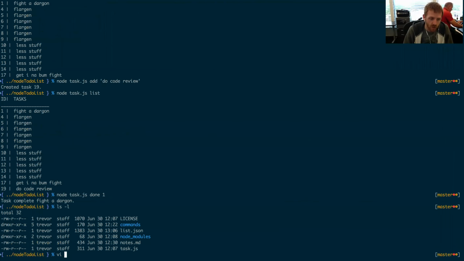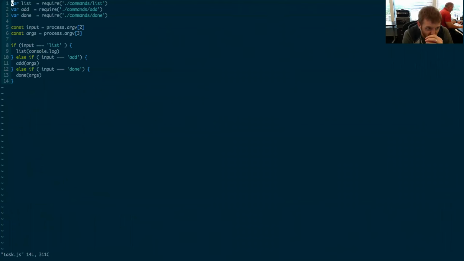So here are our files. Let's look at task.js and see what's going on. So looks like we're requiring in 3 other files, one for each of the different commands. And then we're grabbing the third command line item from argv, calling that input, and getting the fourth one, I guess, third index, and calling that args.